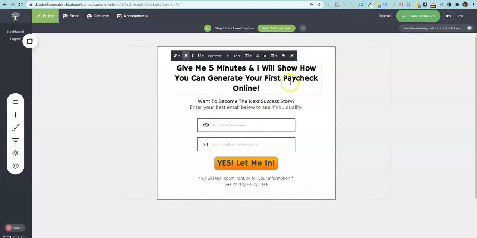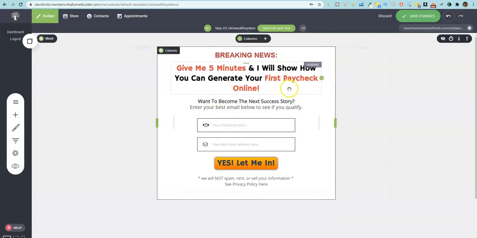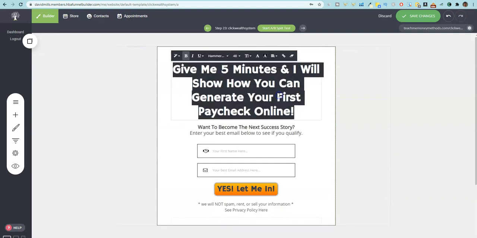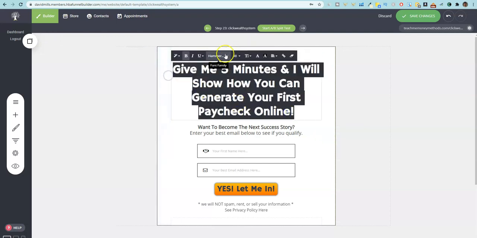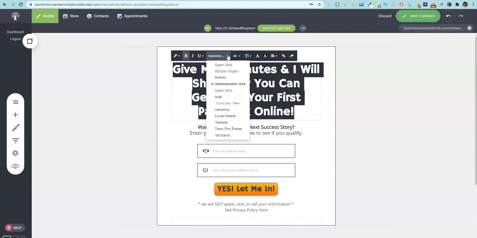I'm going to come over here and we can even grab a little bit, your first paycheck online, and we can change the color real quick. We'll go with a darker red. Okay, so breaking news, give me 5 minutes and I'll show you how you can generate your first paycheck online. We can make that bigger if we want. So we can change it to 48 there, make it a little bit bigger. That's good. And we can also change the font by coming over here. It's on Hammer Smith 1. Let's see if we can find something else in here.